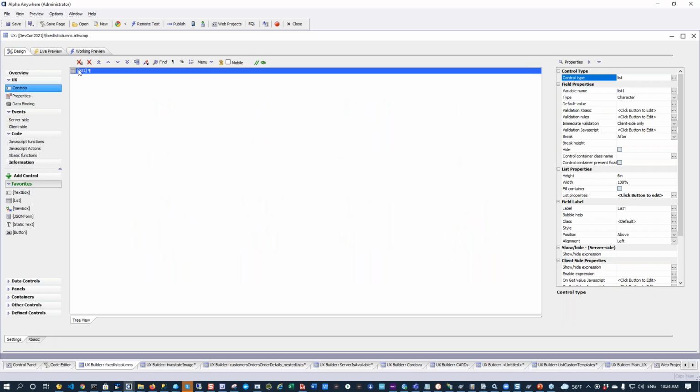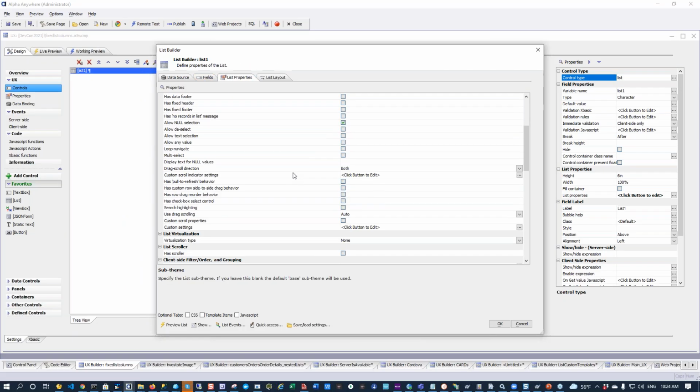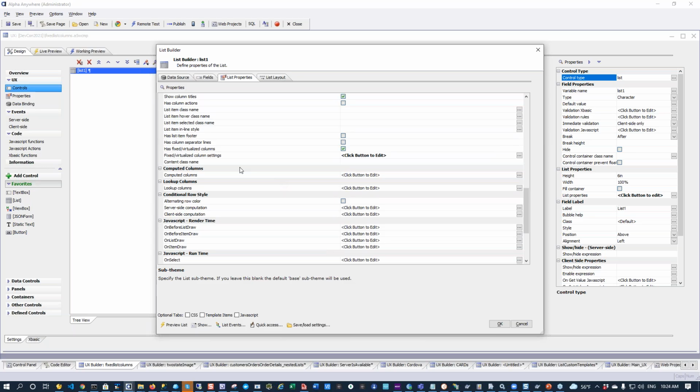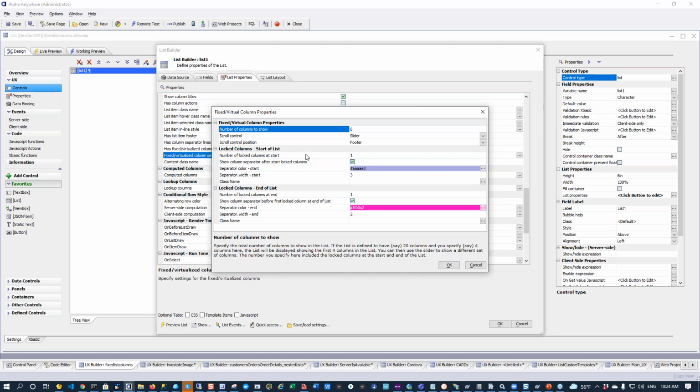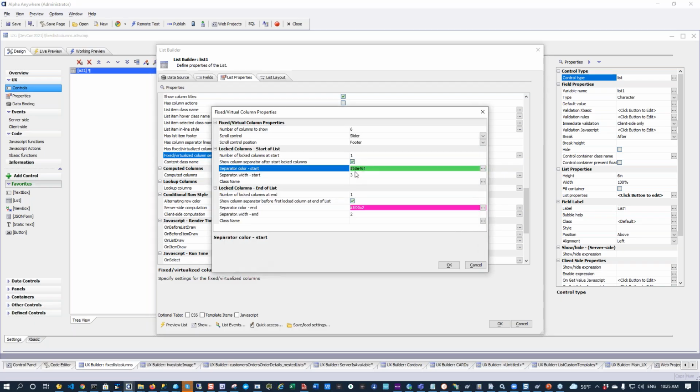And this is done really easily by going into the list, going to list properties, scrolling down to fixed columns over there. You can see that what we've said is that we want one column on the left to be fixed and one column on the right to be fixed. We've said we want a separator line, and we want that separator line to be that purple color. I can go there and change that color to anything that I want. So I've gone there and I've changed that color.